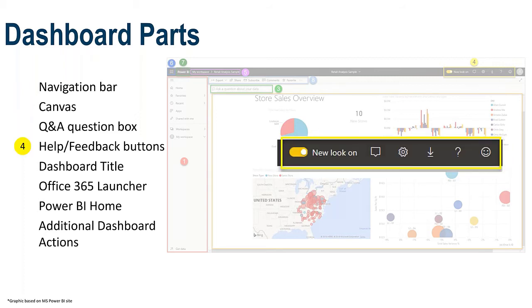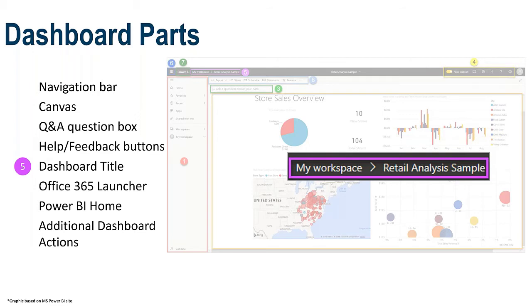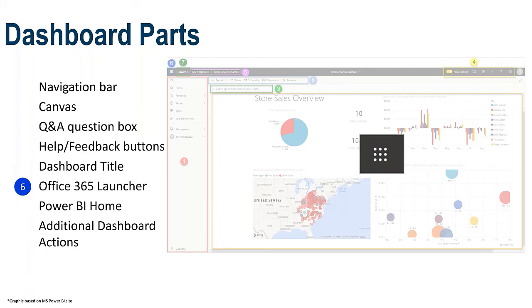You have your help and feedback buttons. These are super important up in the top right-hand corner. This is where you're going to download Power BI Desktop. If you want to access on-premises data, this is where you'll go to download the data gateway, and we'll talk about that a little bit later. You have the title of your dashboard. It shows up at the top a little bit towards the left. If you use Office 365, I guess I should update my slide because now it's called Microsoft 365.